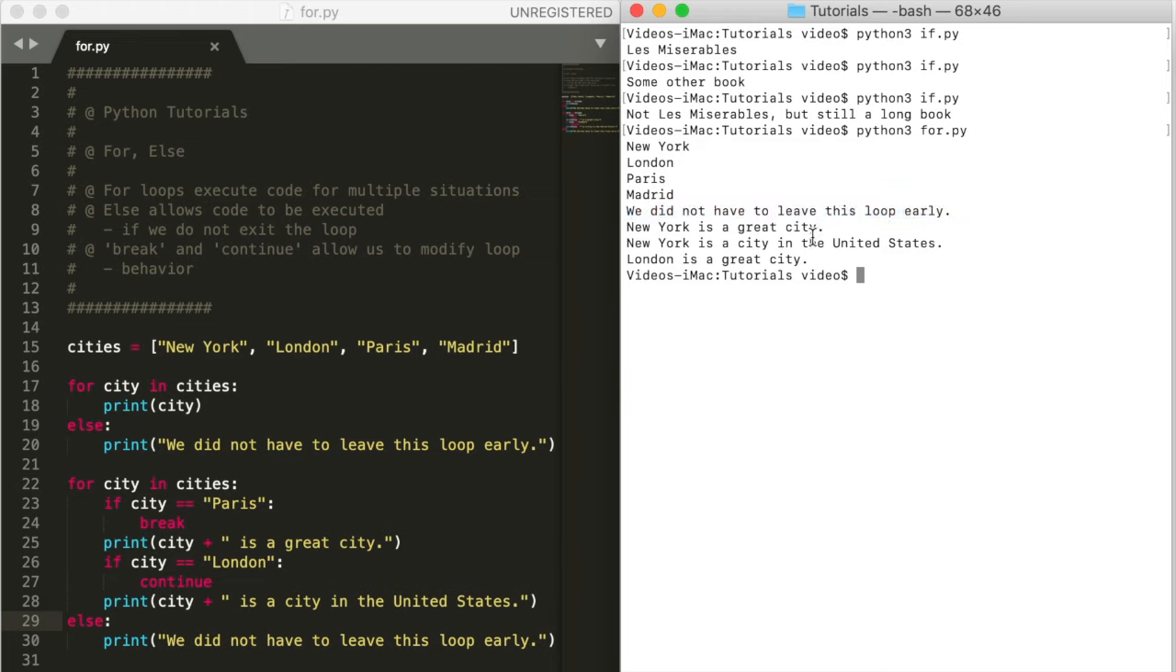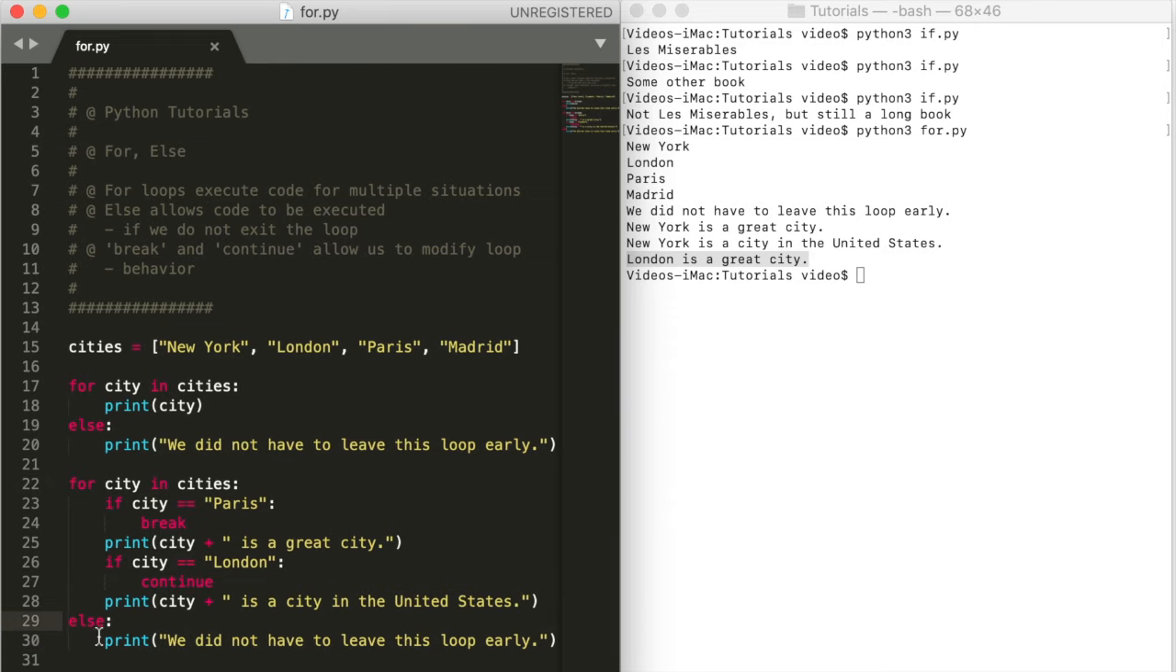Then we print New York is a great city. New York is a city in the United States. So we skipped Paris because who would ever want to go to Paris? And then we print London is a great city. But we continue, we skip the rest of the loop for this time around when it's London because London is not a city in the United States. So we don't end up printing London is a city in the United States. And we did leave this loop early because we broke out of the loop once we got to Paris. And so we don't print out what goes in the else statement.